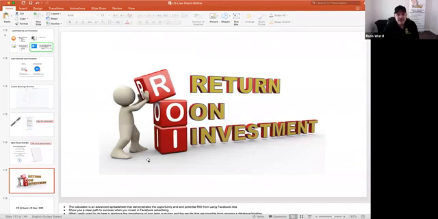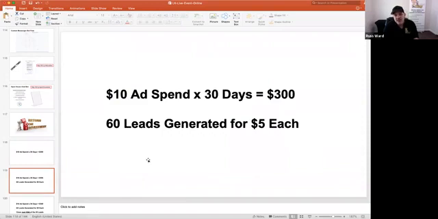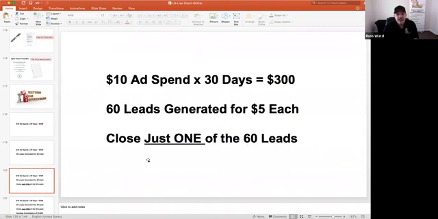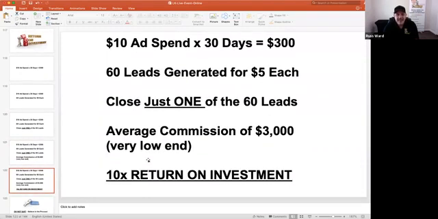So the last part I want to go over is, this is where I want to get you excited. Return on investment, right? So let's say you do spend money for a whole month. You spend $10 ad spend for 30 days. That's $300. Let's say you only generate 60 leads for that, and you're always going to get more than that, but I'm doing worst case scenarios at $5 a piece. And you close just one deal out of those 60 leads. Let's say your average commission on the low end is about $3,000. You got a 10 times return on your investment if you spent $300, got 60 leads, and only closed one of them, right? So let's say that worst case scenario happened.